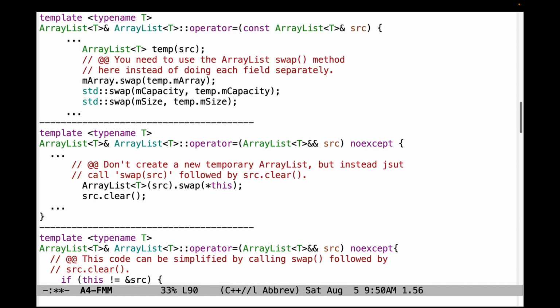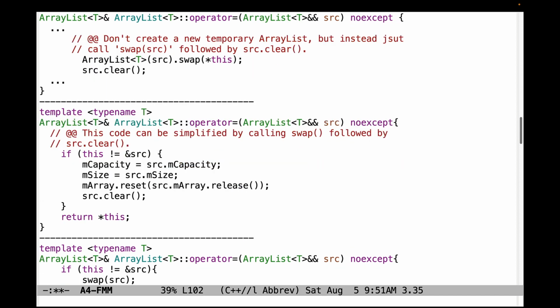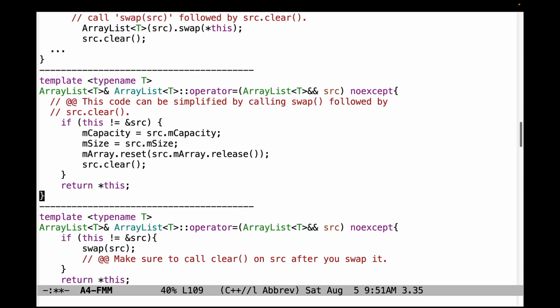Now let's take a look at the move assignment operator. Don't create a temporary array list. Just call swap to swap source with this, followed by source clear. So that can be simplified as well. Same issue here. This code can be simplified quite a bit by calling swap followed by source clear. This code is way too complicated.